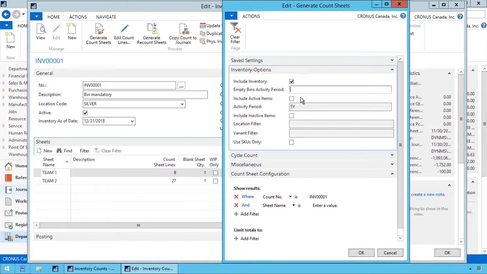So if I have bin mandatory, and let's say I have one item that can live in 3 different bins, and one of those bins is empty, this controls whether that bin shows up on the count sheet or not. If I put something like 5D there for 5 days, that means that if that bin has been empty for 5 days or less, it will show up on the count sheet for somebody to go double check and count what's in that particular bin. If it's been empty for longer than that time period, it won't show up on the count sheet and people won't be directed to go and double check that particular bin.